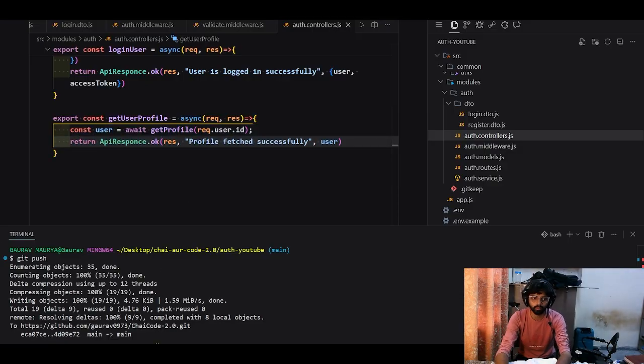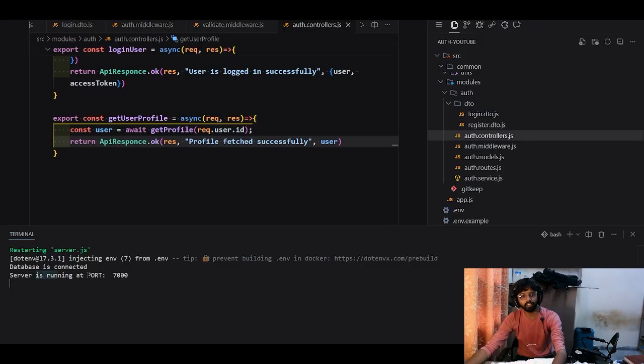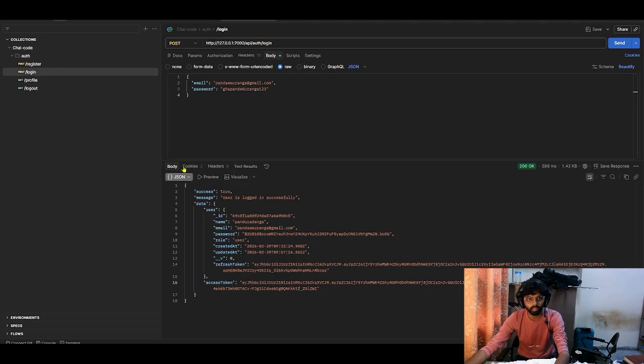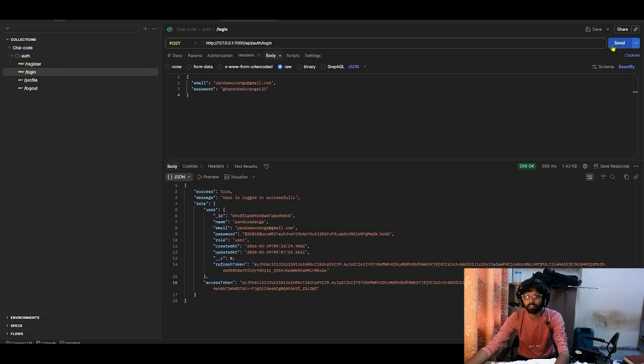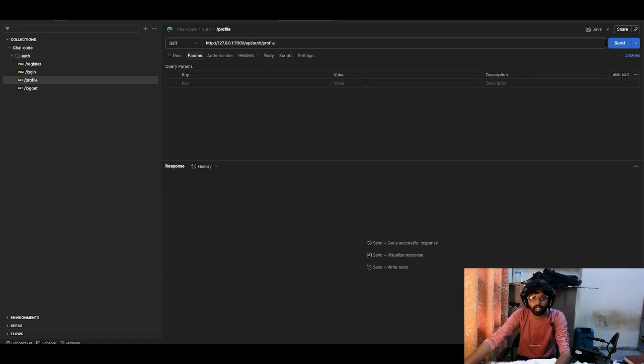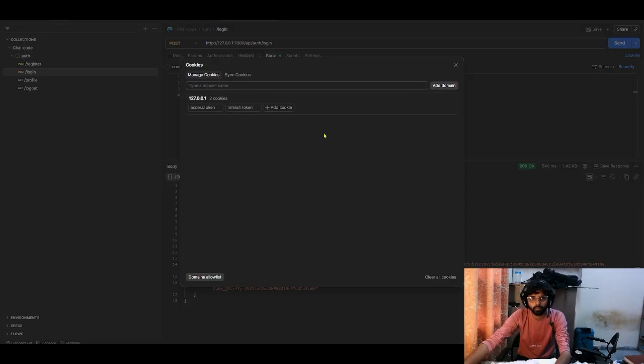So if I run this server, npm run dev, and hit the slash profile route in Postman. Firstly, let's log in the user again. See, the hash token has changed because we have 5 more minutes. Now if I fetch the profile, it says that secret or public key must be provided. I provided.